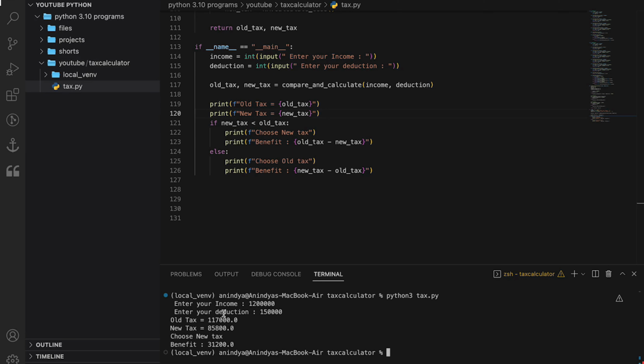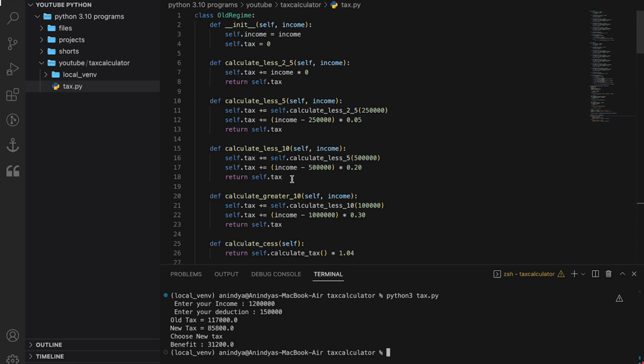According to old tax, we are getting a tax of 1,17,000, but according to new tax, we are getting 85,800. So we are supposed to choose new tax here, where we are saving an additional amount of 31,200. Sorry, my bad. Yeah. So that's all about this tax calculator.